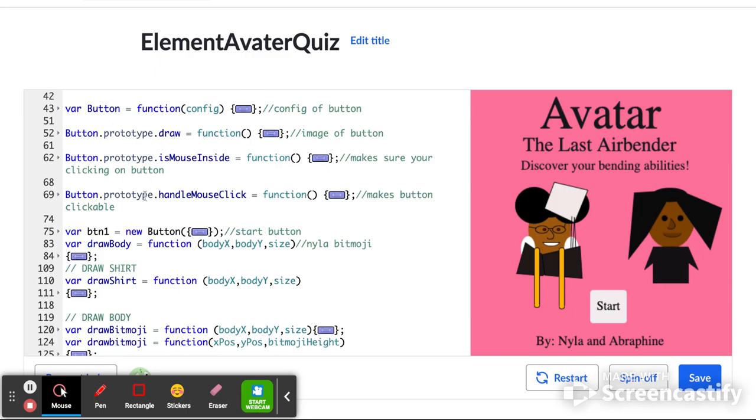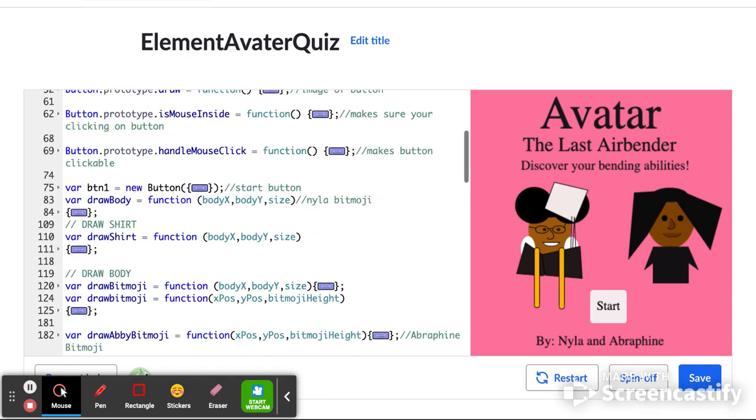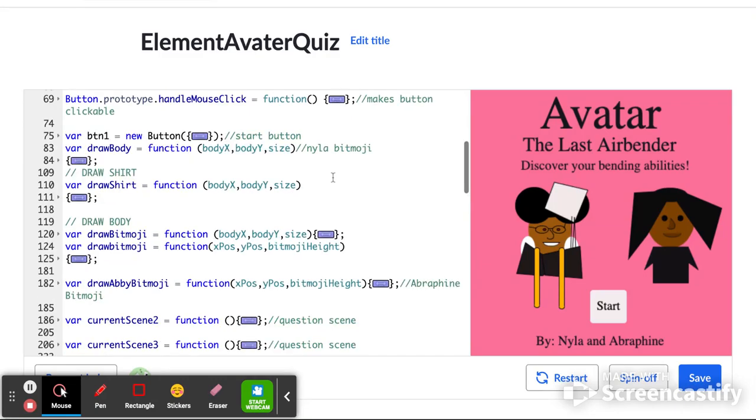Here is the button, all the stuff for the buttons. We have the config for the button. We have the draw button, which allows us to take control of the image of how the button looks like. Here, make sure you're clicking on the button, not outside of it. Make sure it's clickable. That's the handle mouse click. And then down here we have our first button, which is the start button right here.